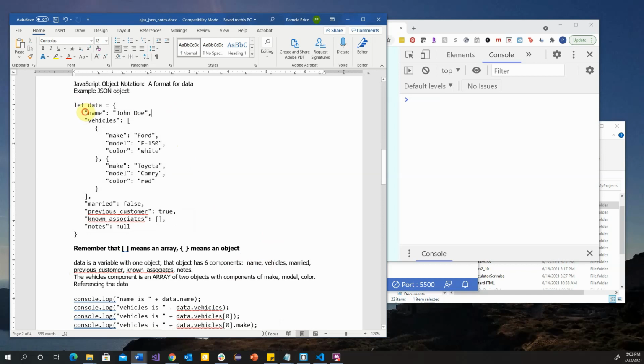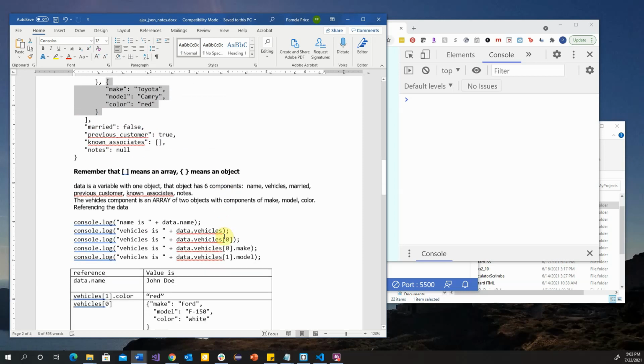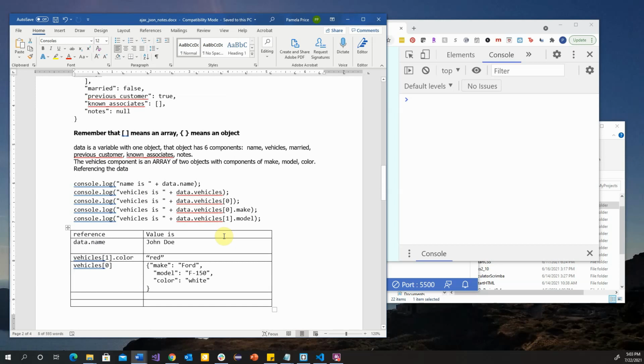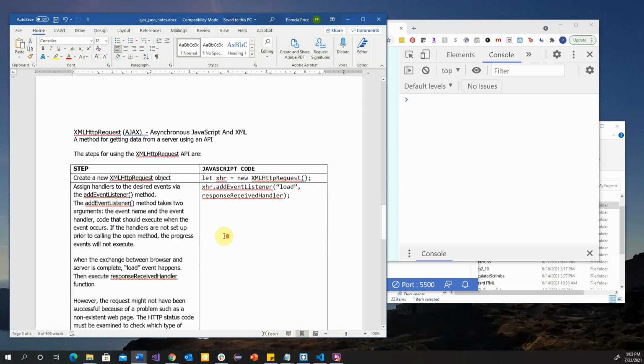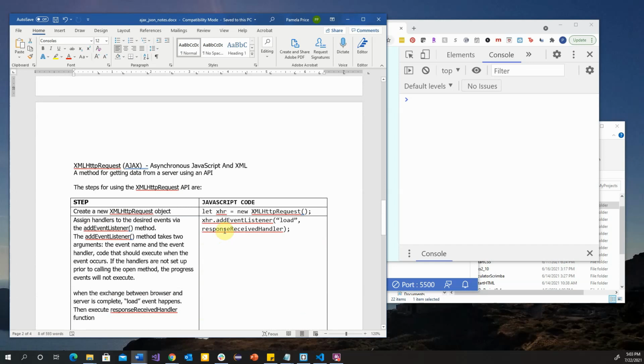It has a name, which is John Doe. It has something called vehicles. These are keys and then values. And vehicles is an array that has 2 objects inside the array. It has something called married, which is false, previous customer, known associates, notes. So these are all different components. This is going to be important when we actually start referencing our data in JSON. We'll come back to that when we see that.